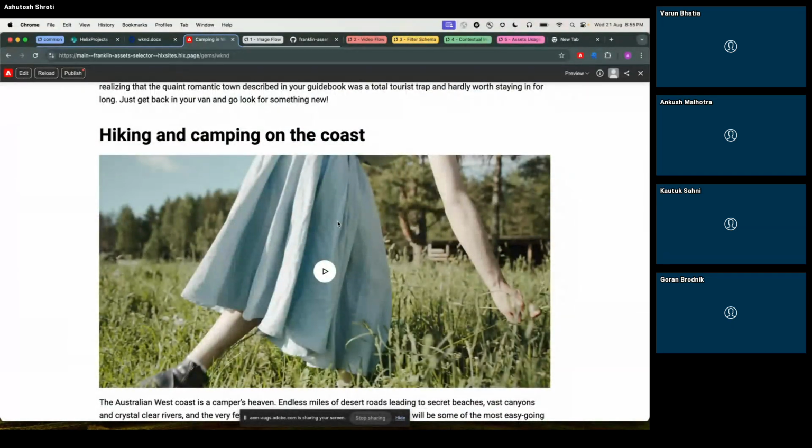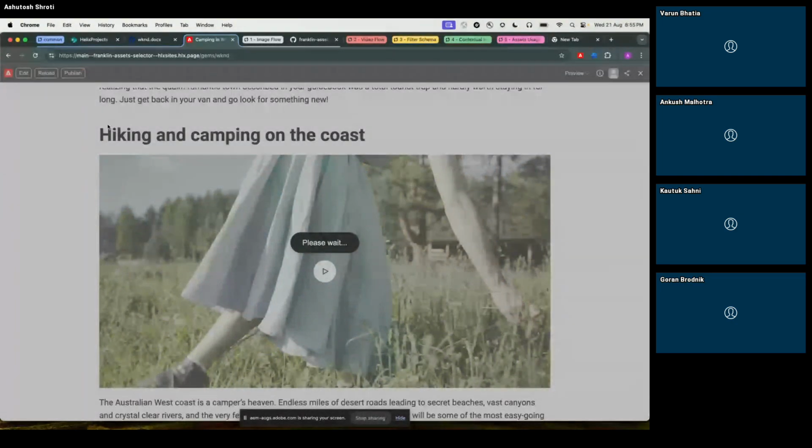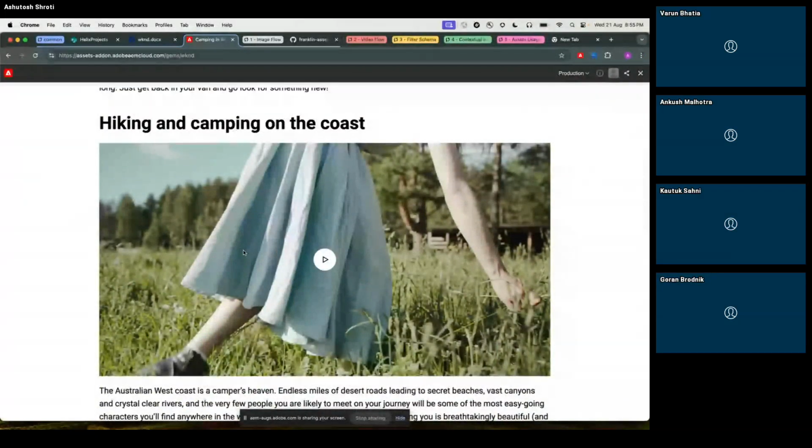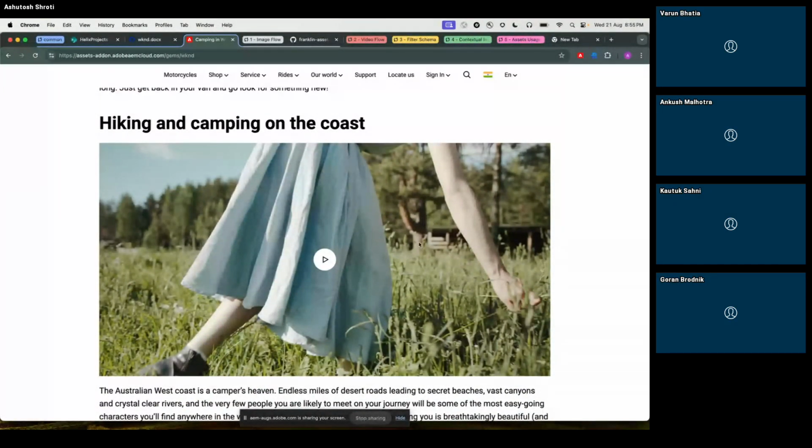Now we have a video content as part of the lifestyle part of the site. It looks fine to me. Let me publish the changes, and once I publish the changes, the video content is part of my live website. And again, the poster image is visible here, and this poster image ensures performance of the page remain intact.